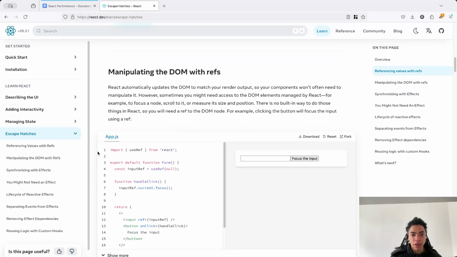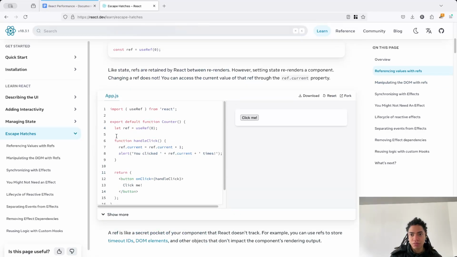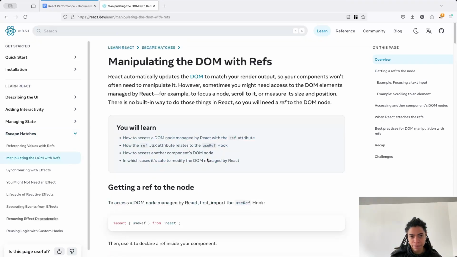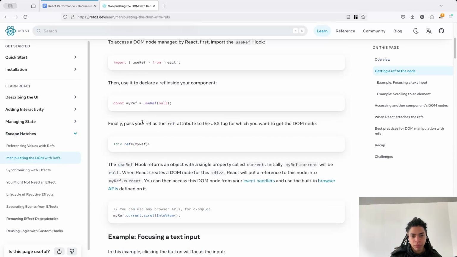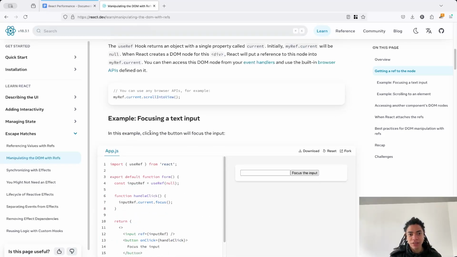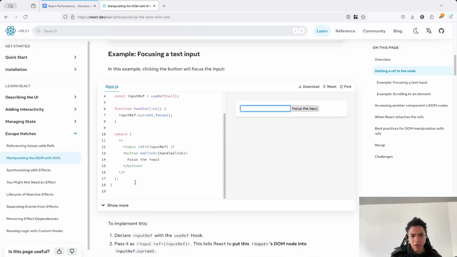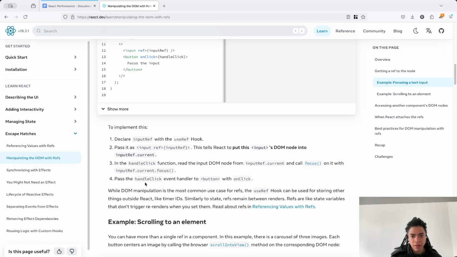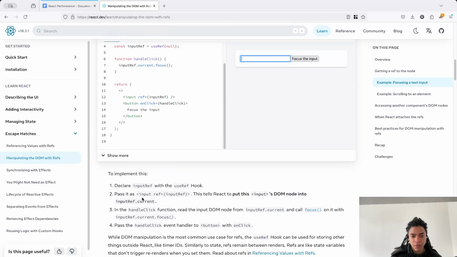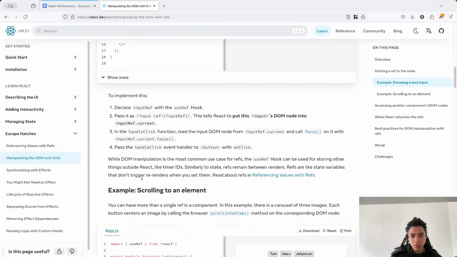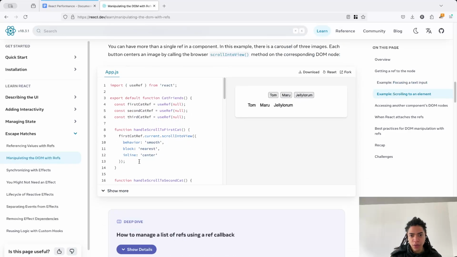Manipulate the DOM with ref. In this case is how to access DOM elements managed by React. How to access DOM element with React. Something that I'm quite familiar with. Example, scrolling to an element.